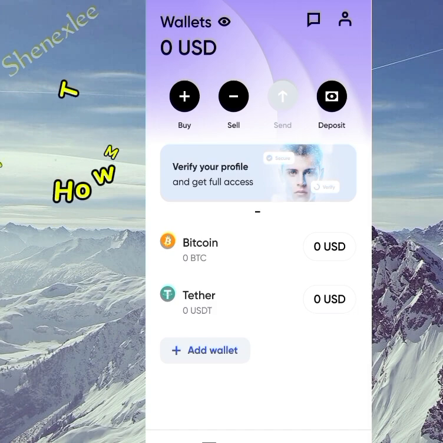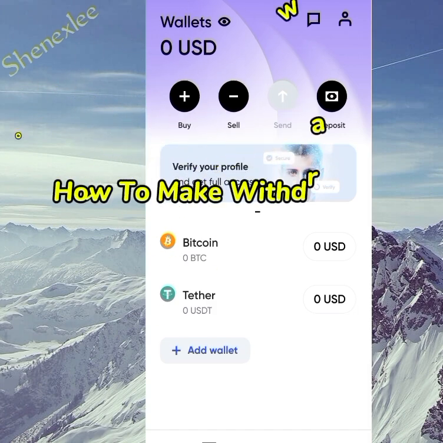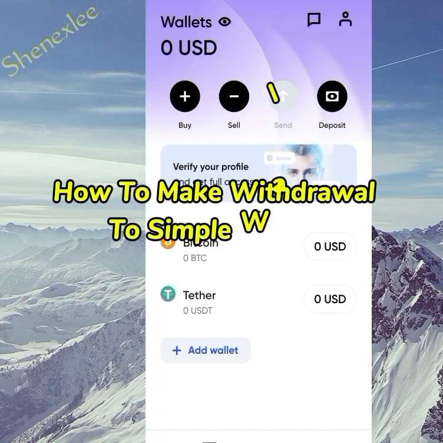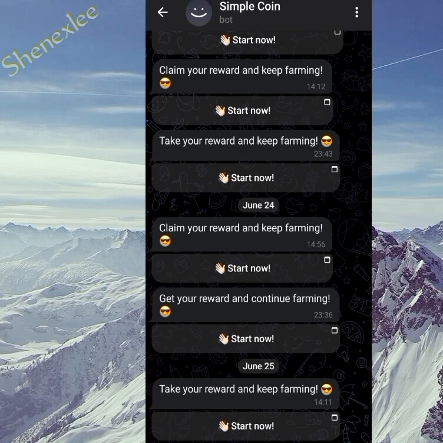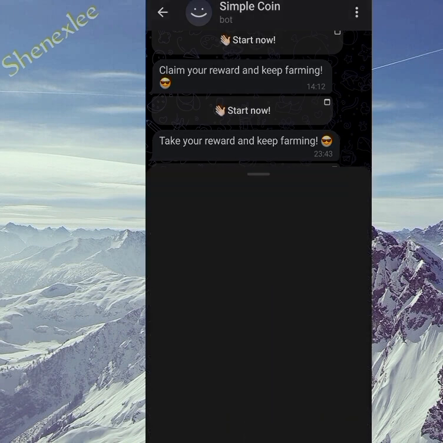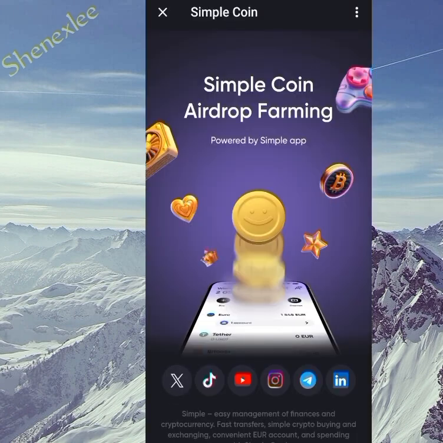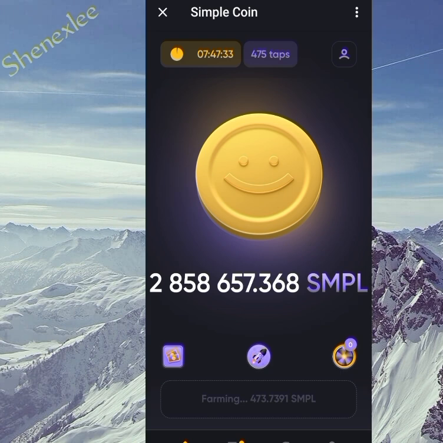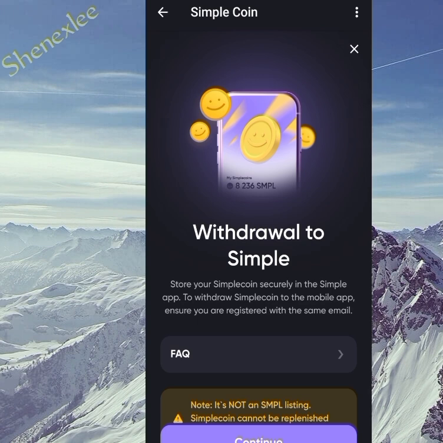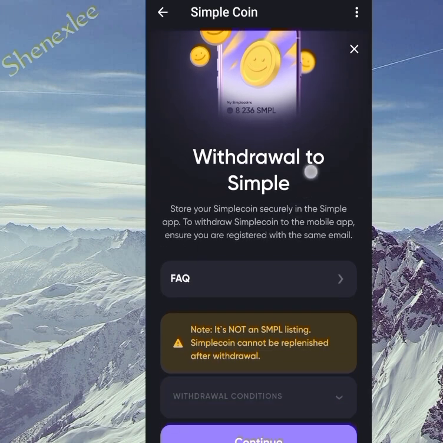So let's move on to step 2, on how to make the withdrawal to this wallet we have just created. So going straight to your Telegram bot here, the Simple Coin. If you're just hearing about Simple Coin for the first time, I've made like 2 videos for it. You can go down to watch that. I'll be putting the link in the description box so you can watch that. So here you can see I have 2.8 million tokens right now. So what I'll be doing here is clicking on this icon over here. So you can see here withdraw to Simple. So that's the Simple wallet. That's what they mean.